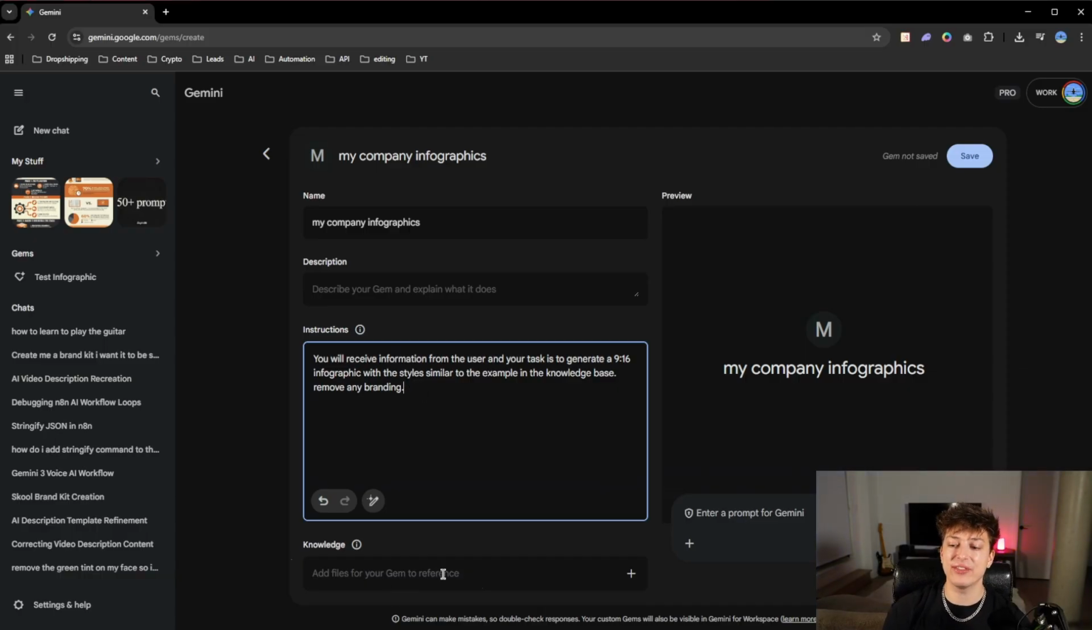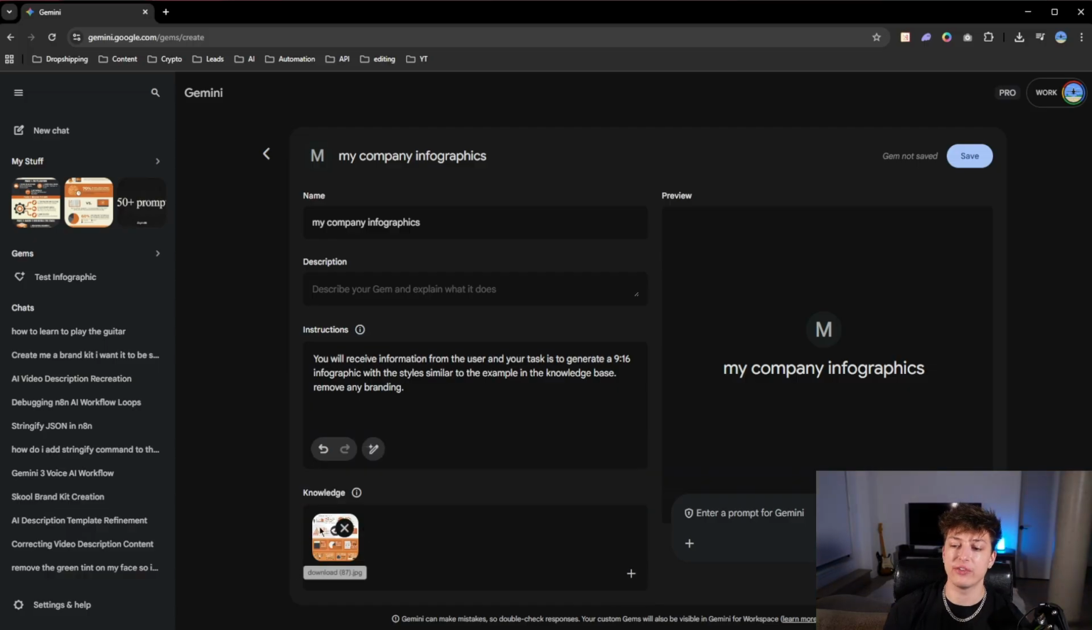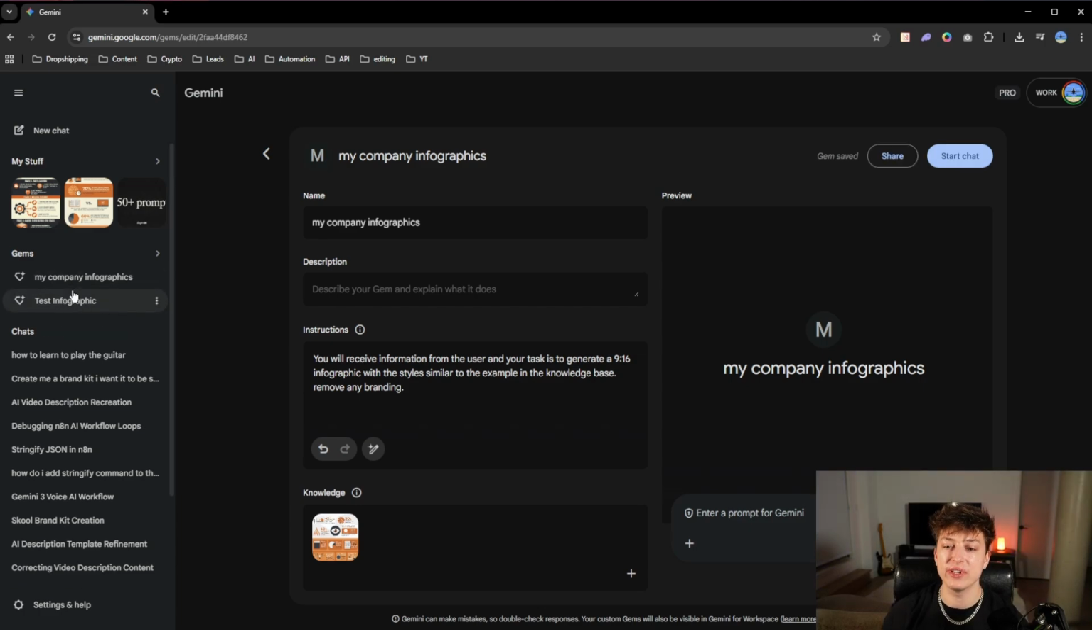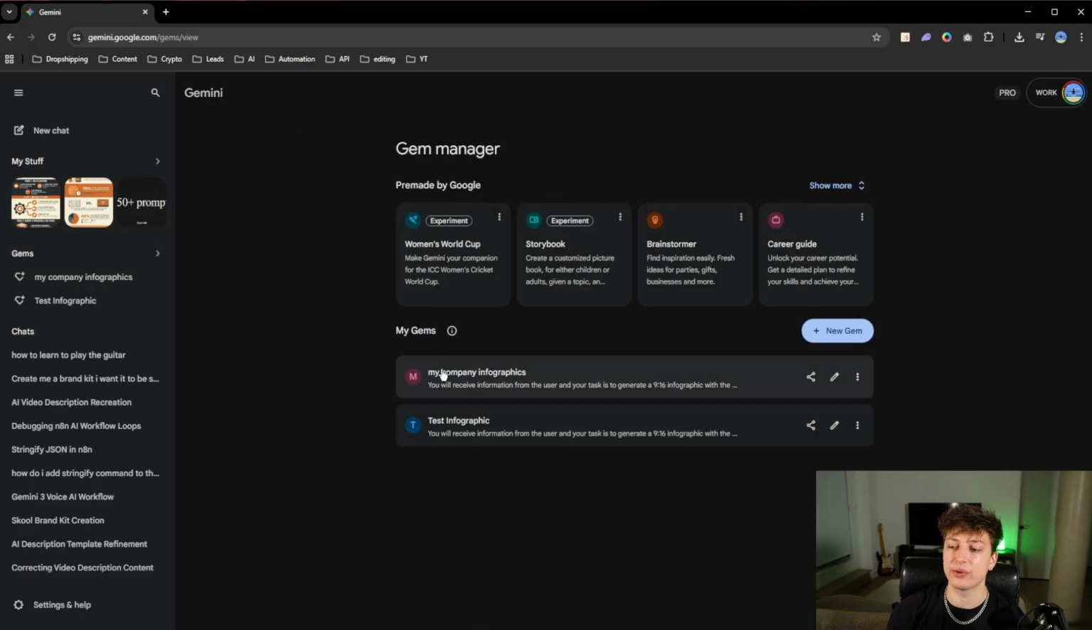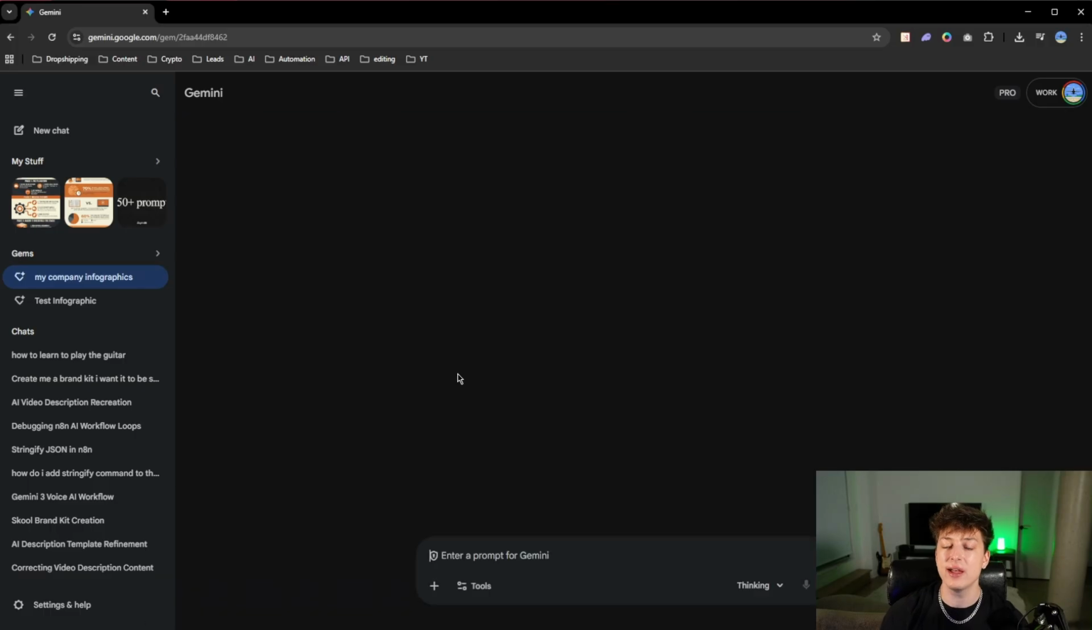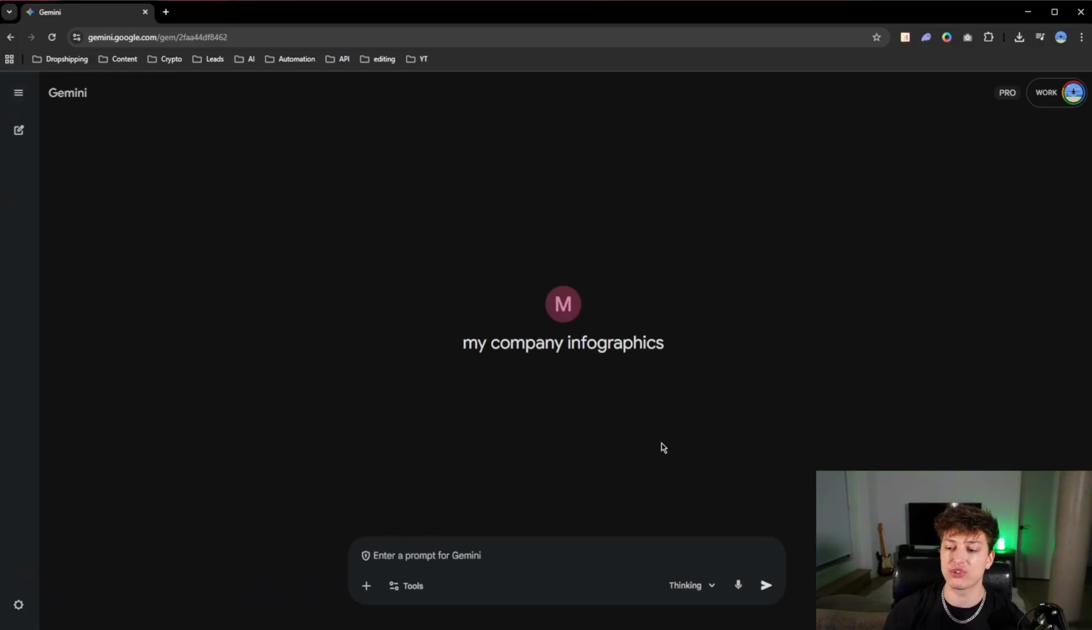Next up, we're going to add the file to the knowledge base down here. So just click add file and put in your reference infographic. So as you can see, we got the infographic in right there. And then on the right here, you can test the gem, but I'm just going to click save. And now here on the left, you see the My Company Infographics gem popped up. Another way to access this is you go to Gems and you'll see it right here. So you can click on that and it'll open the gem just like that.